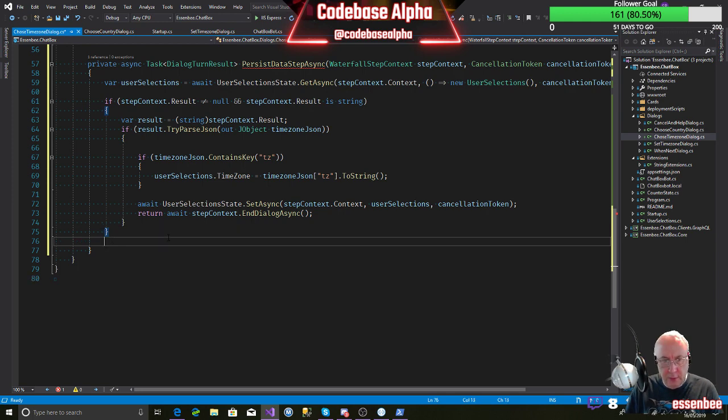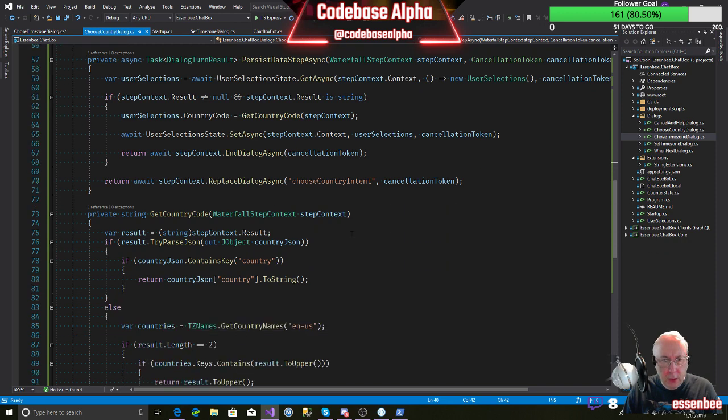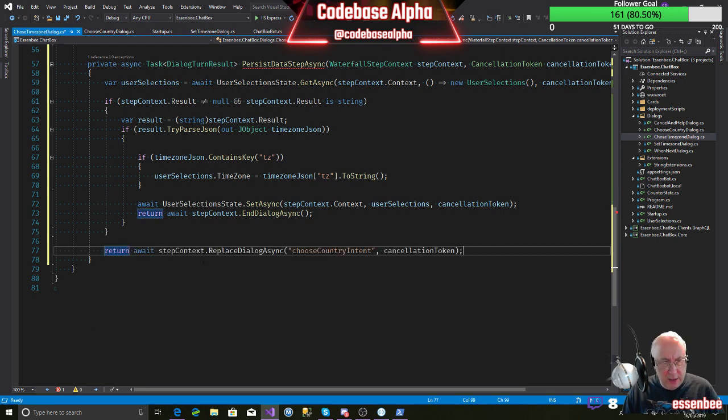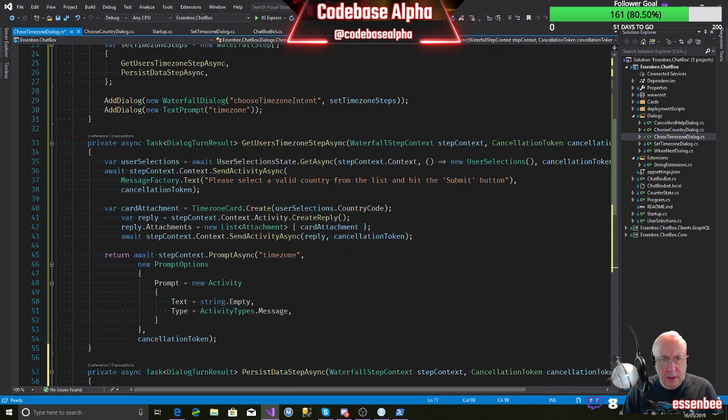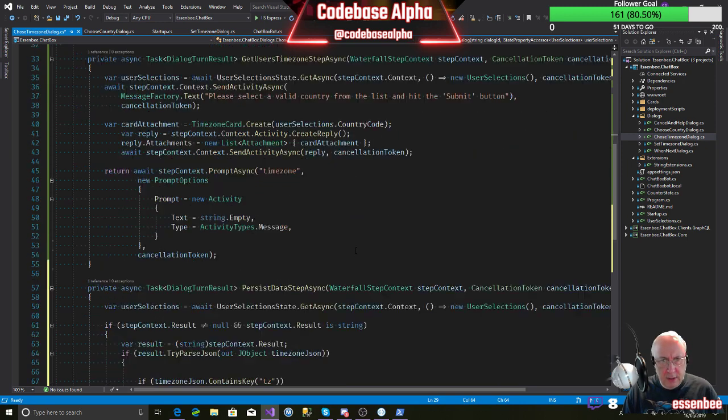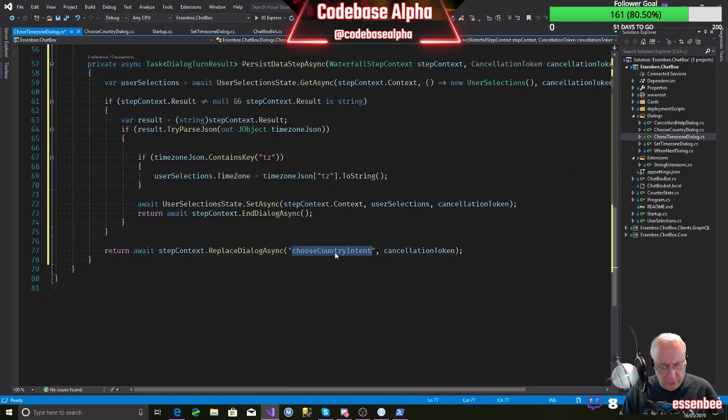What happens if this isn't the case? Then we want to do the same thing. We want to replace the dialog again. We want to go again, don't we? So just as we did that, we're going to come across here and do the same thing. It's called a choose time zone intent rather than choose country.